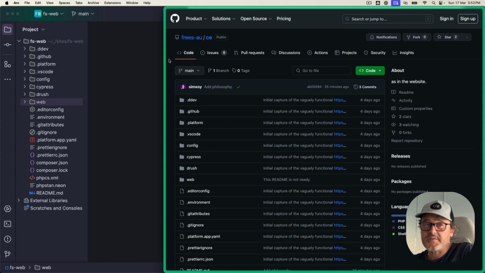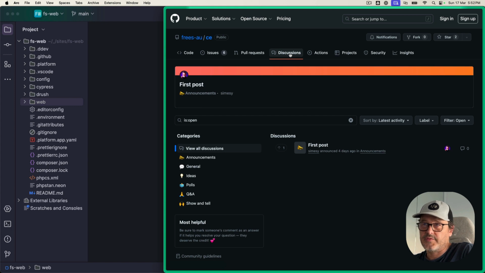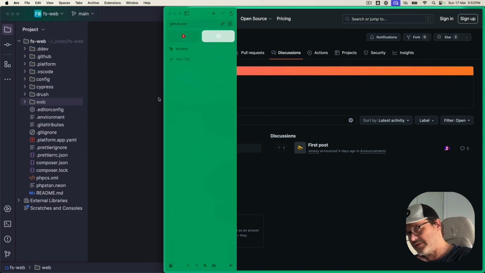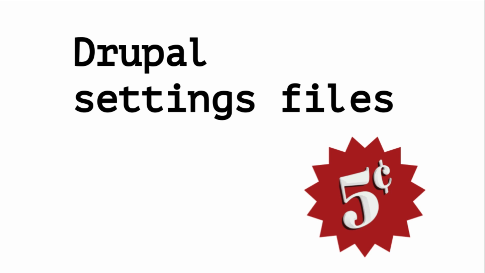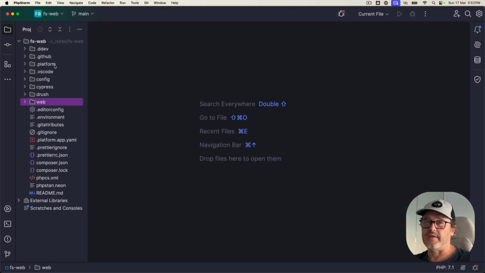If you do have any questions about it, feel free to jump into the discussions in the repository. More than happy to discuss any aspect. You can be critical or whatever you like to be. So that's the code base. Let's jump to the local. So here is the code base on the local machine.